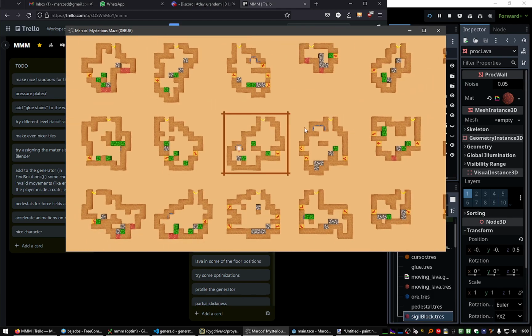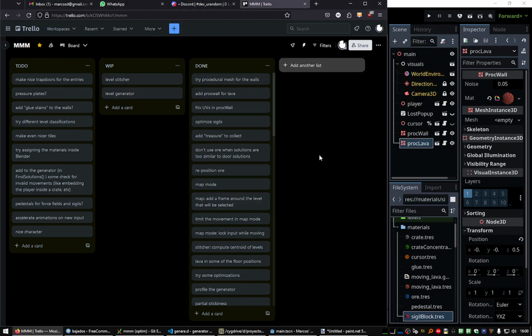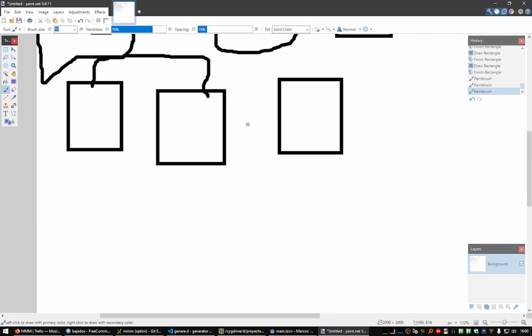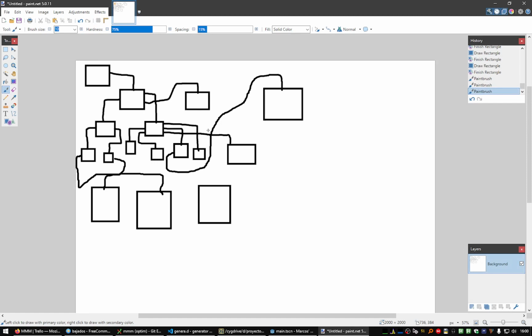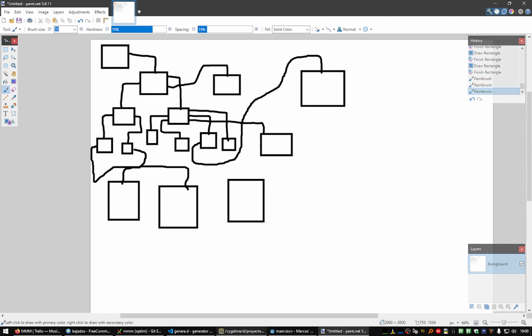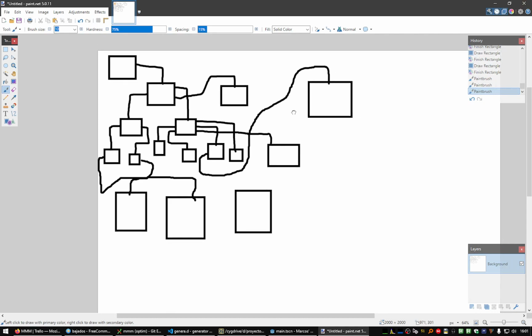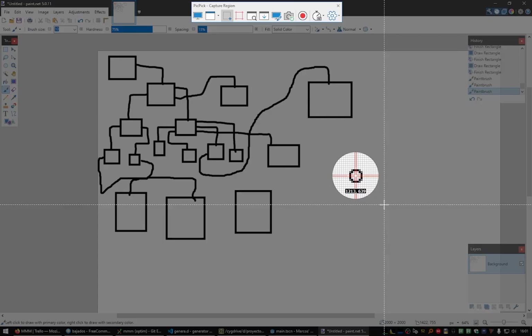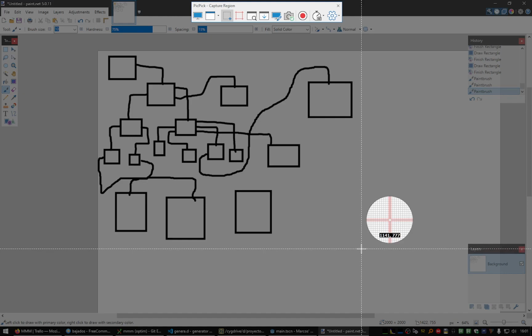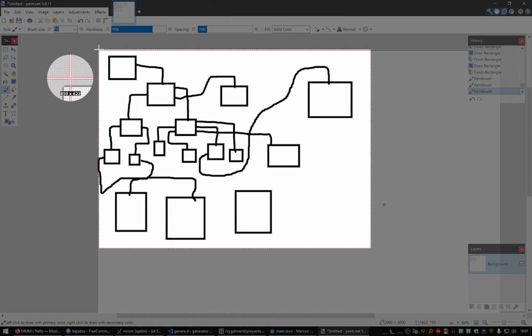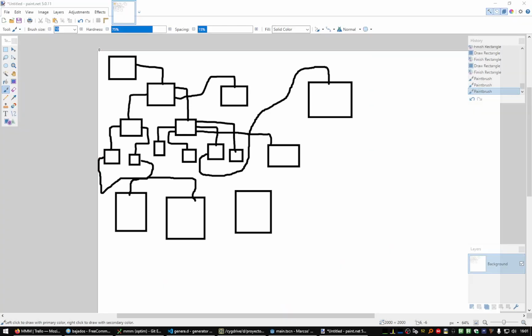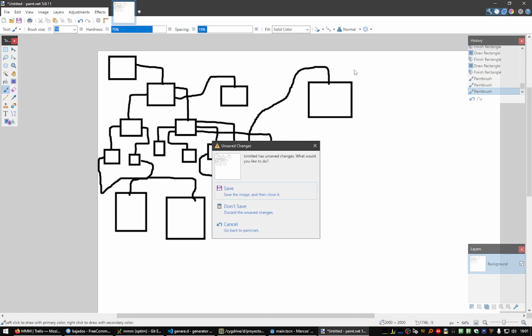Okay, so I wanted to extend the generator to allow for horizontal entries. Let me take a screenshot of this because it's nice.